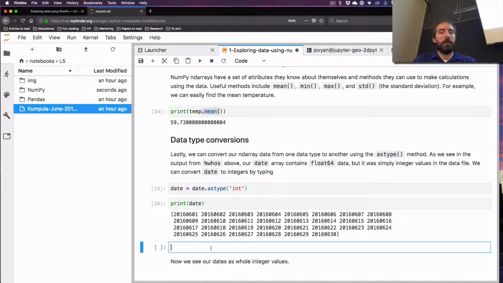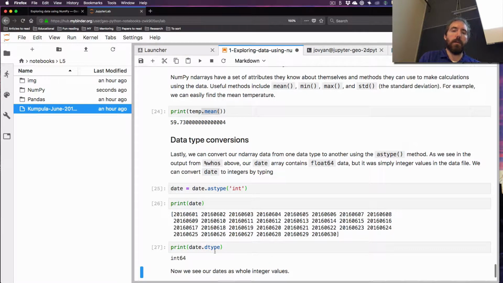And if you want to double check that, you can print out date.dtype. That's the data type of the values that are stored in the NumPy array called date. If you print out date.dtype, you should get back that it's an int64. So it's been converted to an integer value.